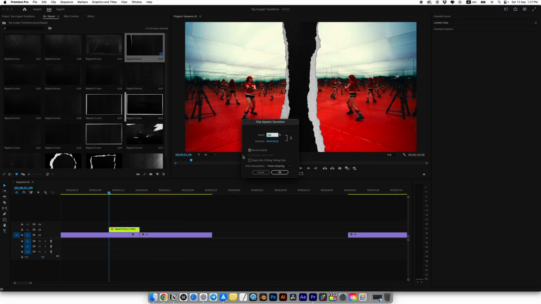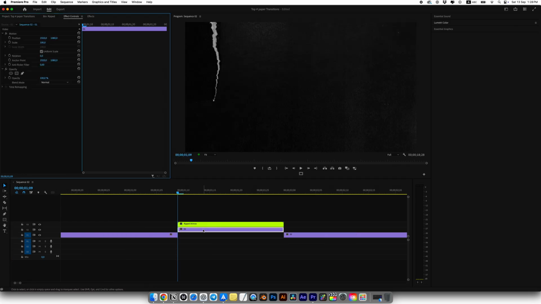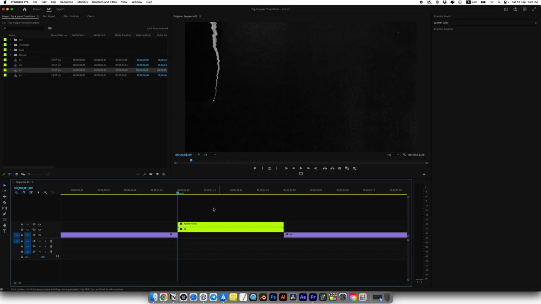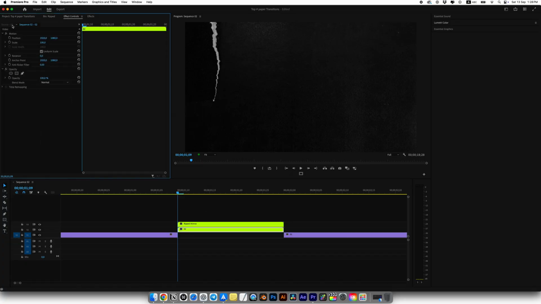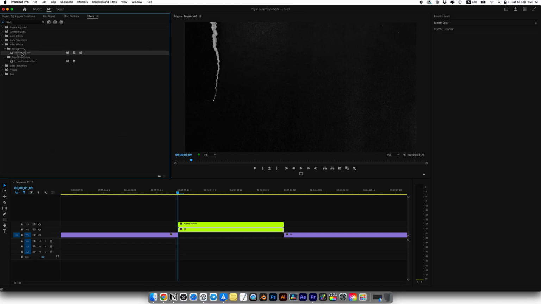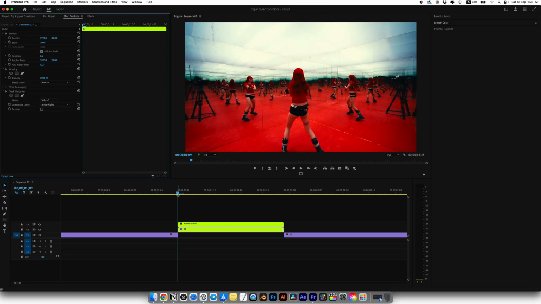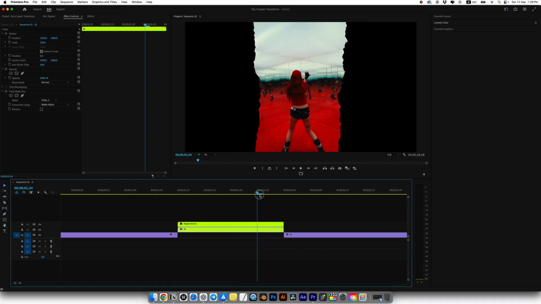I'll be using the original version, so let's cut the first clip where the transition starts, select everything and move it up 1 track. Select the clip, right click and choose Nest. I'll call it like 3, but you can name it whatever you like. Next go to Effects and look for TrackMate key effect. Apply it to our clip. Then go to Effect Controls and under Mate choose Video 3 because our paper transition is placed on track 3.